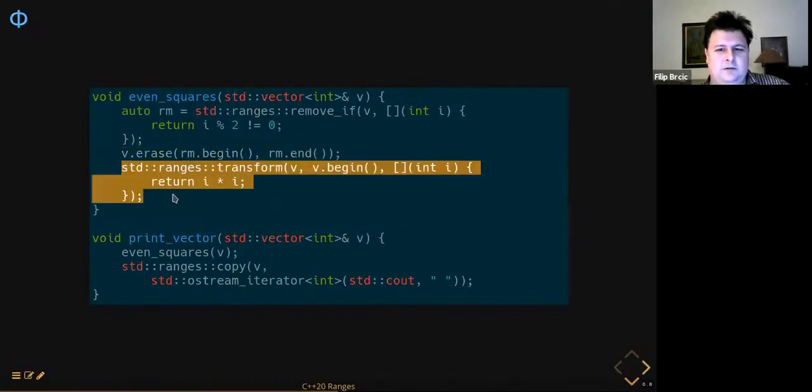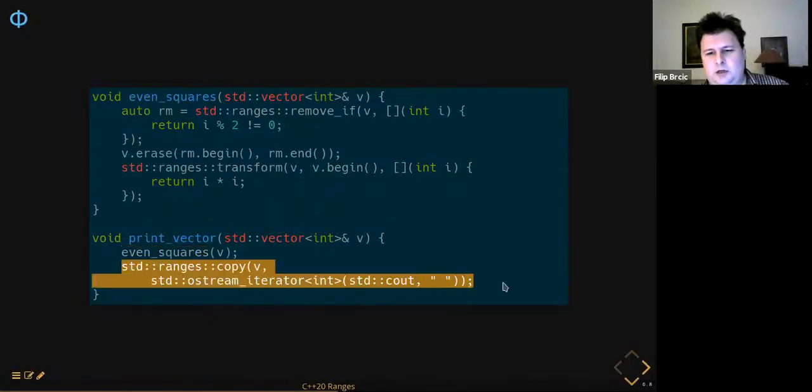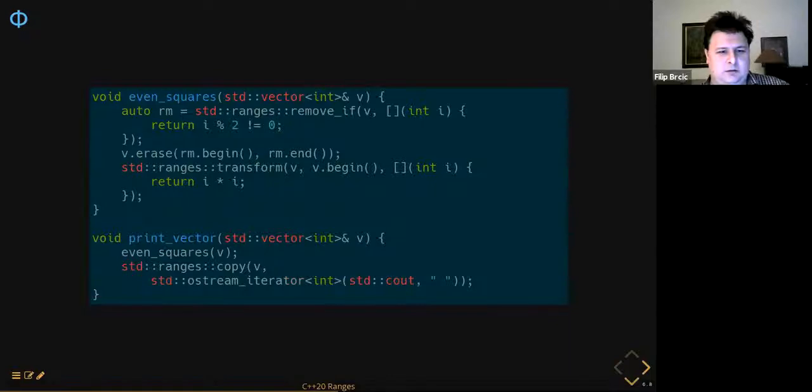Either way, after that, we can transform the vector and square it. And in our print function, we can apply those even squares and print the vector out. But this approach actually damages the vector. When I want to print even squares from my vector, I usually don't want someone to destroy my vector. So that's kind of a problem.